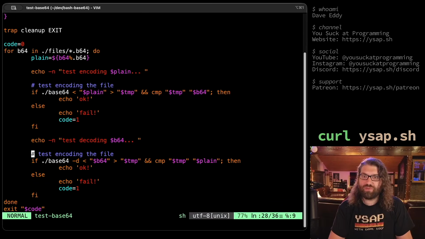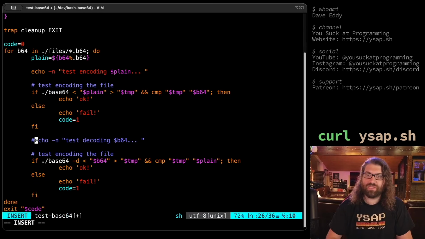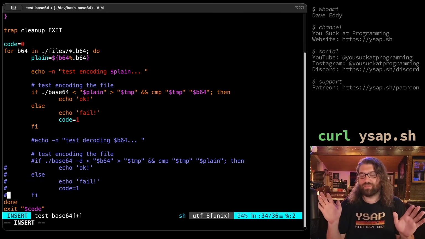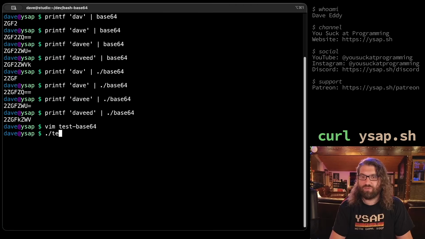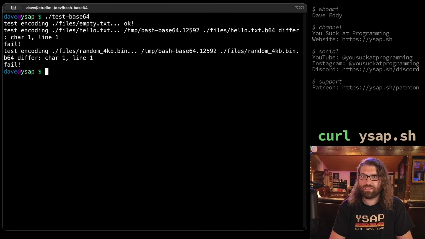What I'm going to do for this test is, because I don't want to be discouraged by failures, we're going to do a fun little thing called commenting out things I don't want to see. So we're going to comment out the decoding section. We are just going to run the encoding tests. So if we run the encoding tests, it fails. Okay, let's figure out why.